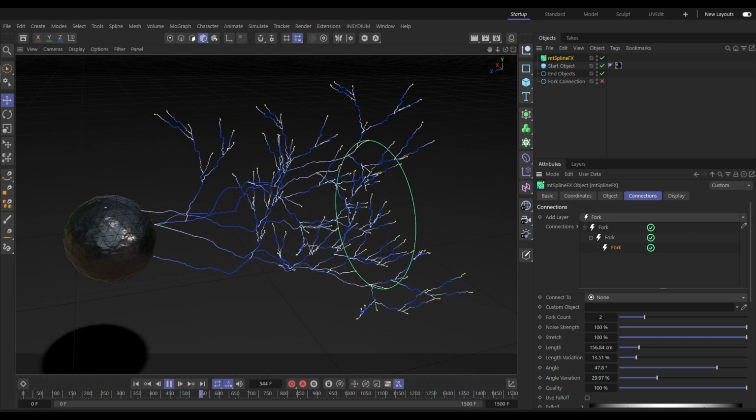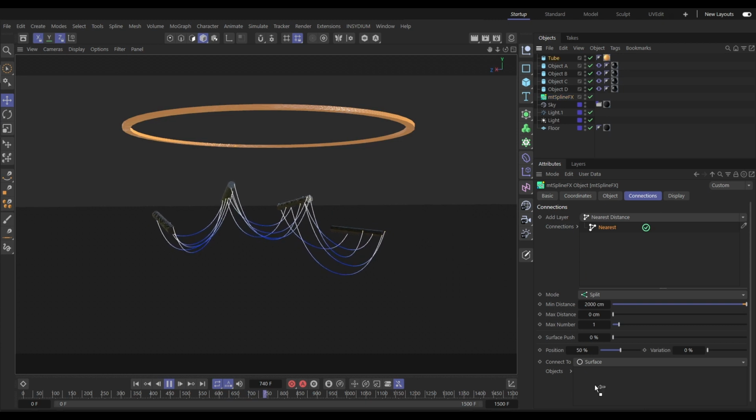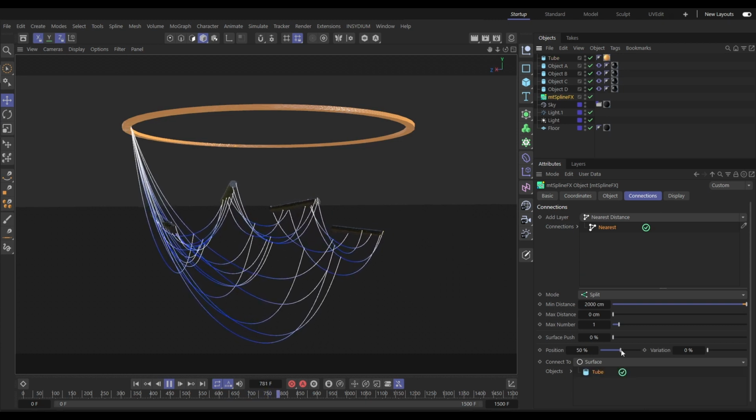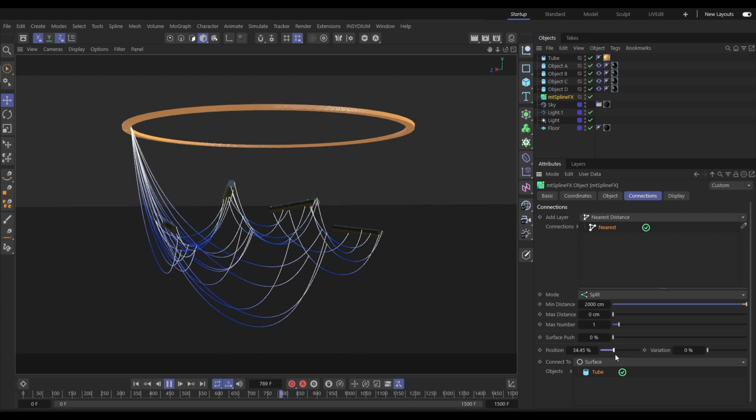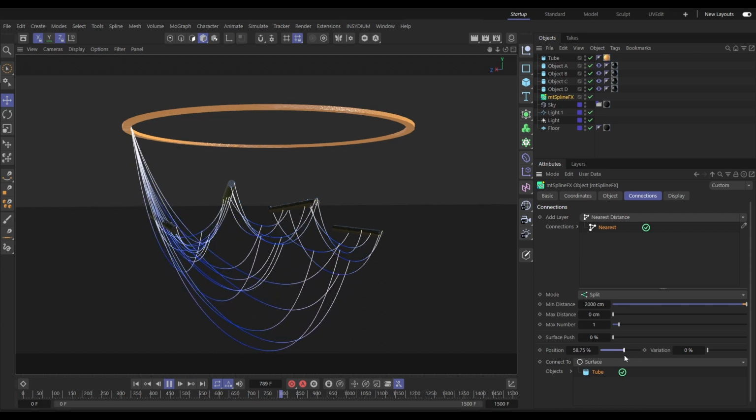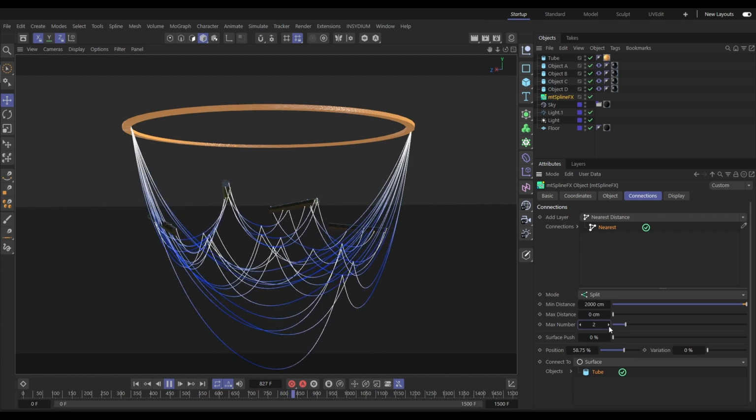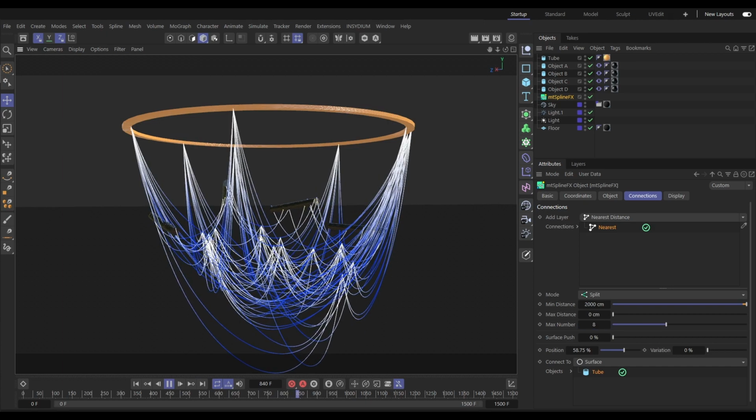We can also use nearest distance for extra connections. Here we're connecting a new object to the center point of our original splines, which we can move with the position slider, and then we can add more splines by increasing the max number.